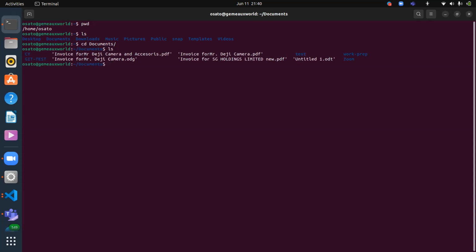And let's create a folder for this class. mkdir means make directory, which makes a folder for me, and I'll call it VS Code. Then cd into that VS Code folder. Okay, now this is it.